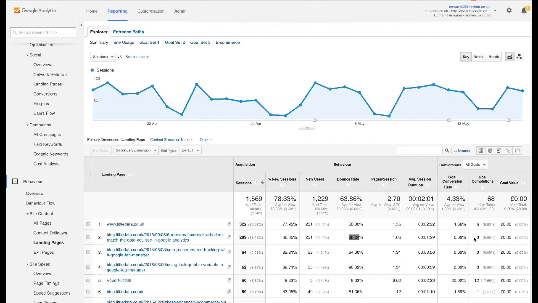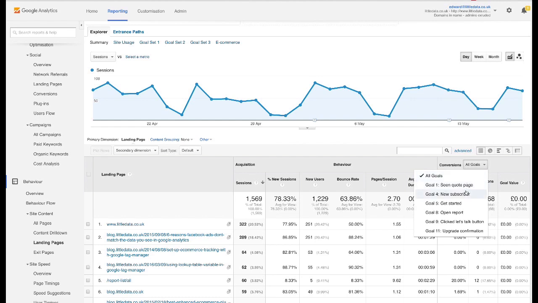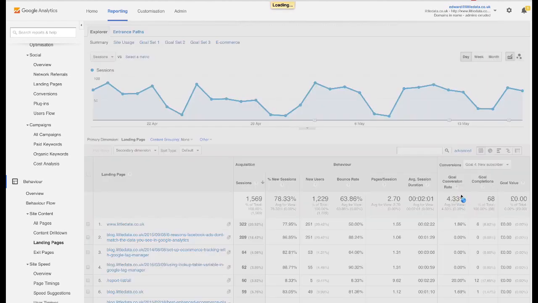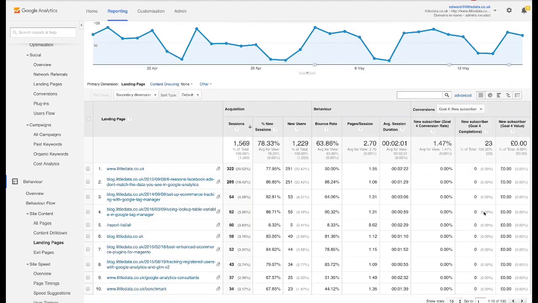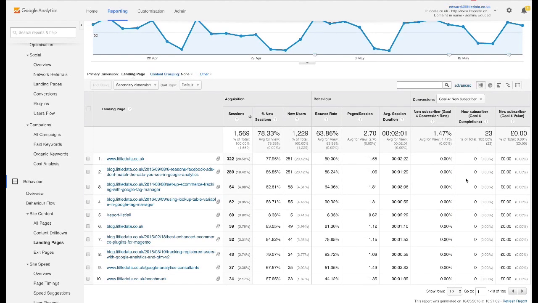Plus, none of the people who read the blog post actually completed a goal, whereas 6, or 1.86%, of the ones landing on the homepage did. And if we want to look at a particular goal, let's say a new subscriber, we could see how that was affected by page. Now we see that actually none of those pages led to new subscribers, but there were 23 goals in total.